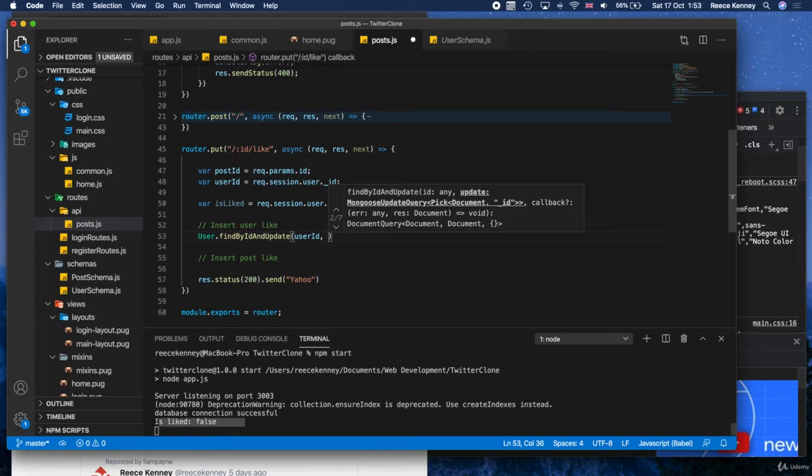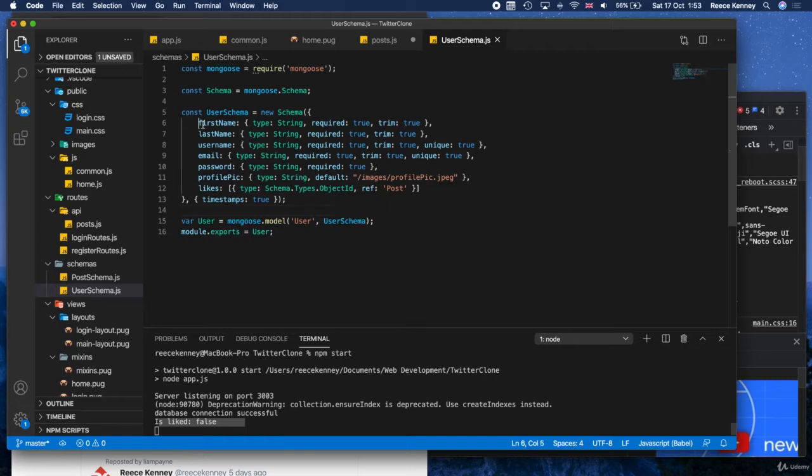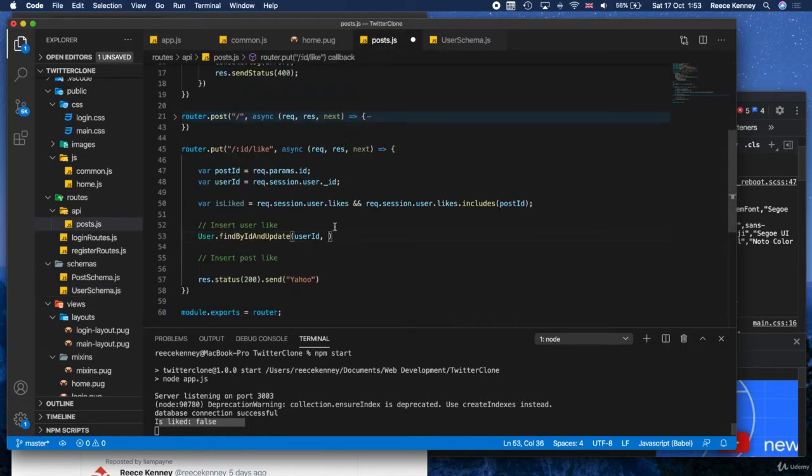Now, it's going to work slightly differently here. Let me just show you the user schema. If we were going to update the first name, for example, all we would do is simply put an object here, and we would say first name, and then we'd just put their new name. And this would update the first name field, okay?